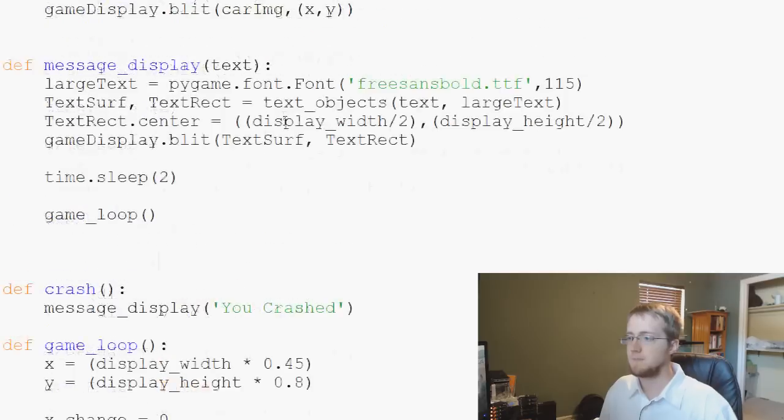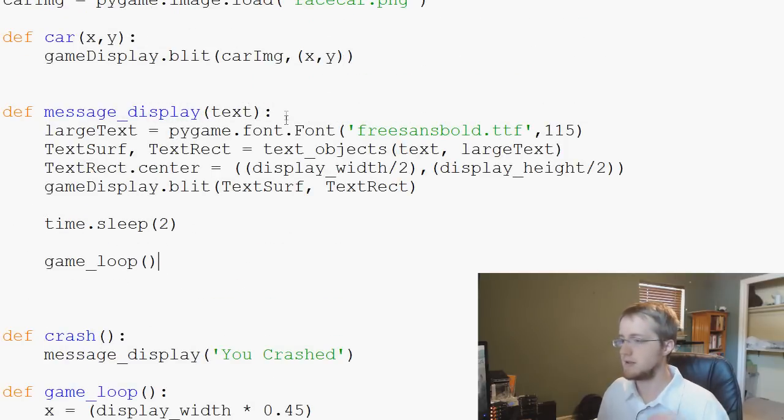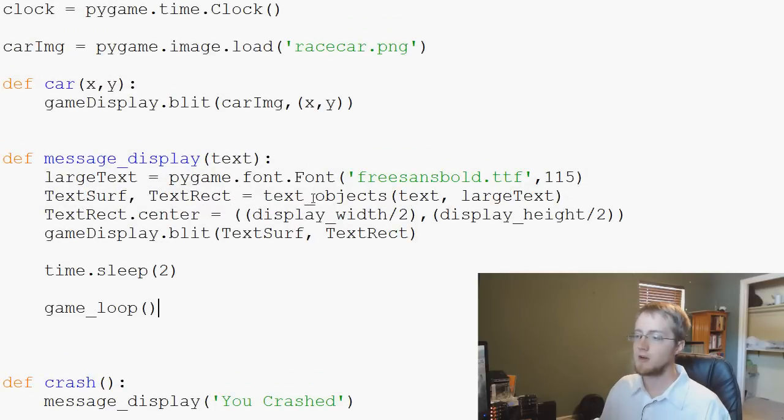So let's save this. Well, actually, we can't do anything just yet because we still have one more function that we haven't described yet, and that's text_objects. So now we have to define text_objects.